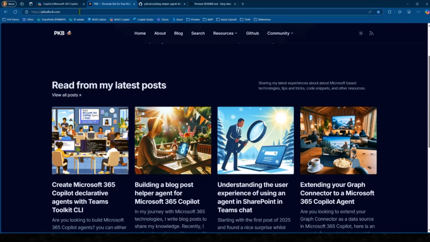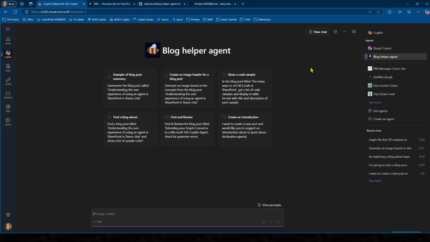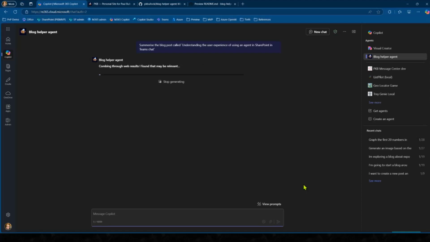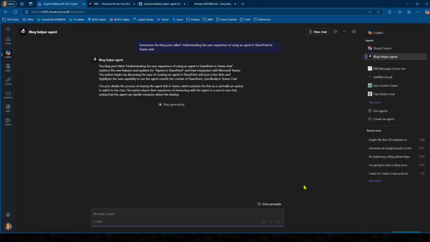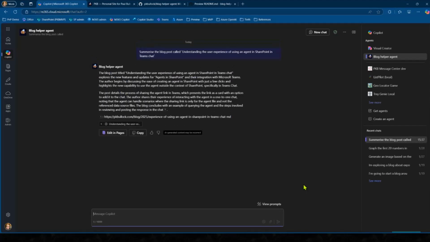But with the agent, you can click, for example, I want to get a summary of one of my posts. So I can just click on this summaries prompt, "understanding the experience of an agent in Teams chat," and then it will go away, look at my website, and generate a summary of that information. If you want to communicate that out, you can generate a quick summary of your post for social media or internal comms if you wanted to distribute that chat. So that's one example.